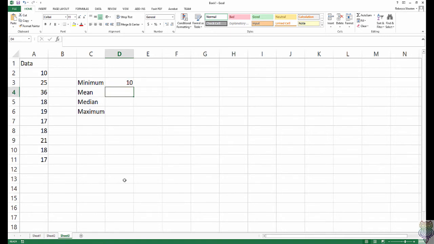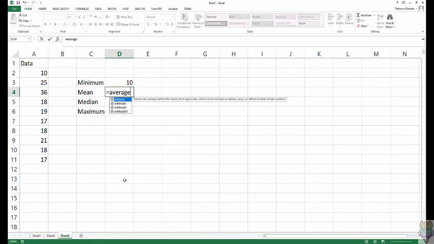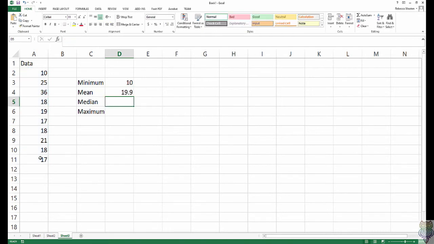To compute the mean, type equals average, open parenthesis, followed by the data array, close parenthesis, and Excel will compute the mean for you. In this example, we have an average of 19.9. If we place our cursor on the cell, notice in the cell you see the observed mean, while in the formula line you see how this calculation was made. Excel has automatically changed this to all capitals. Excel is not case sensitive.